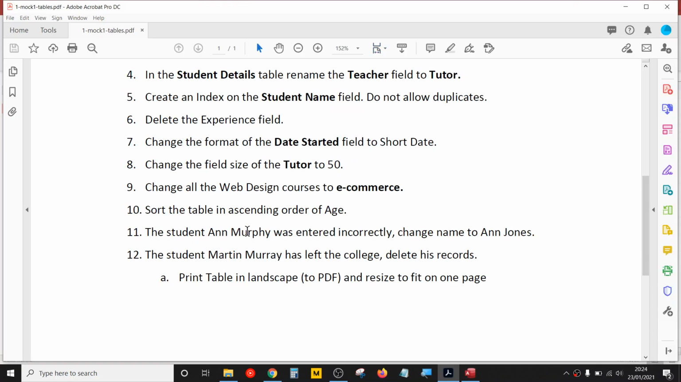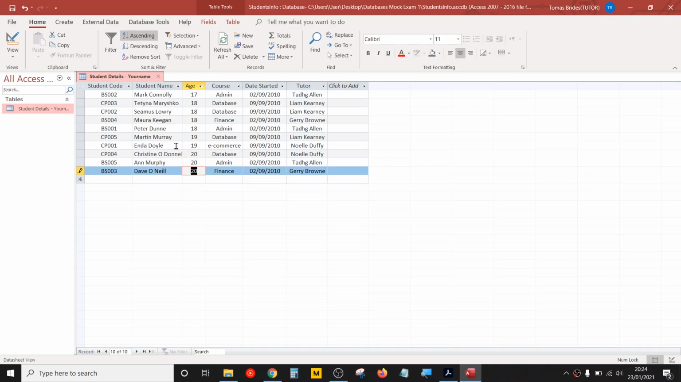Point 11, the student Anne Murphy was entered incorrectly. Change name to Anne Jones. Still in Datasheet View, let's find Anne Murphy and change Murphy to Jones. And again, click Save.